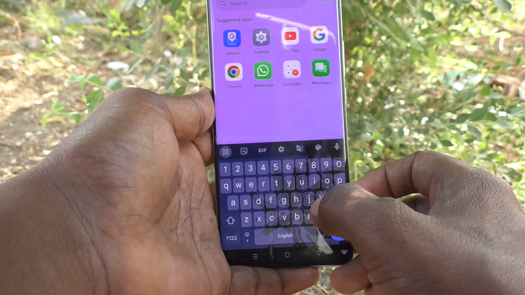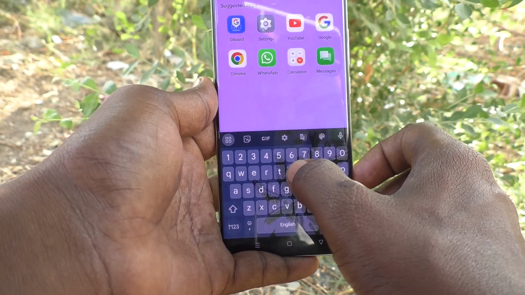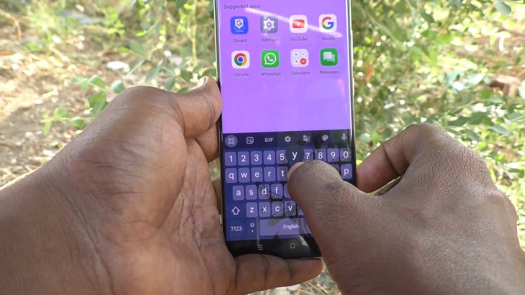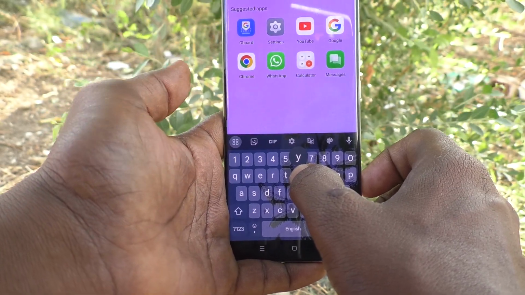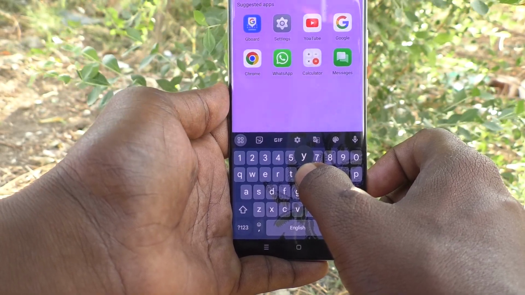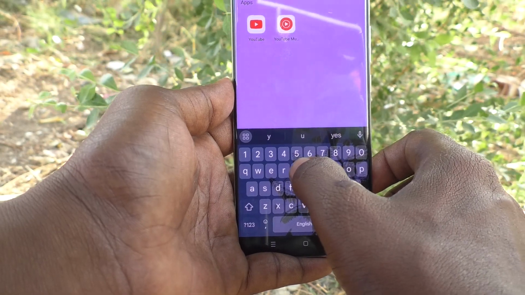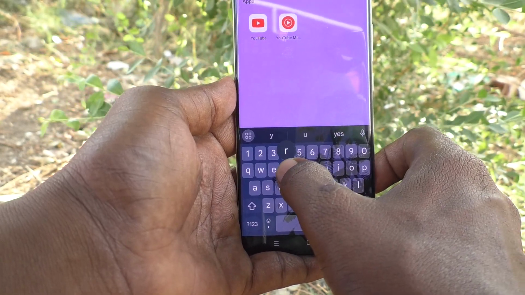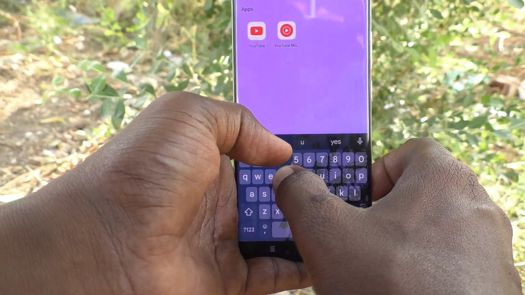Long press for the symbols means if you long press on any letter, there will be symbol suggested, but here it is not suggested because the setting is not enabled yet. So this is called long press for symbol. If you long press on any letter, some symbols should appear as a suggestion.